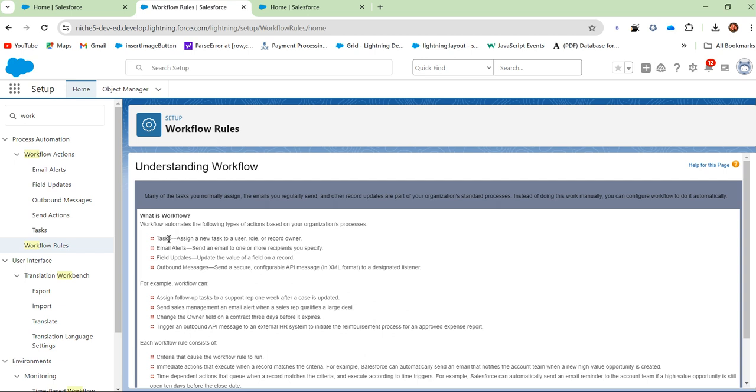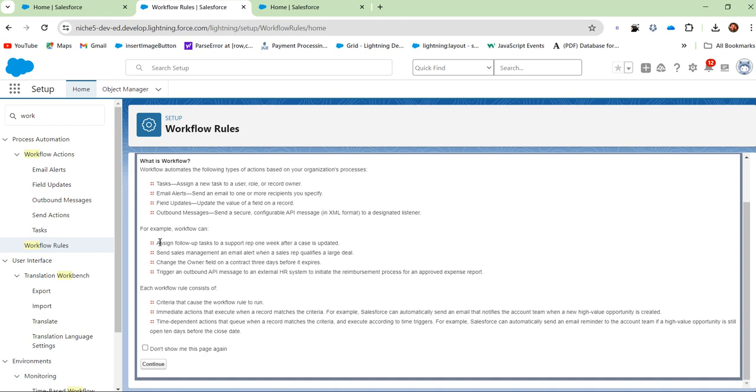One is creating a task and assigning it to a record owner, role, or record user. Then sending email alerts, and field updates, which update a field on a record. We can update a single field for every workflow rule. We can update more than one field in an object, but we have to create multiple workflow rules. So let's check out an example.